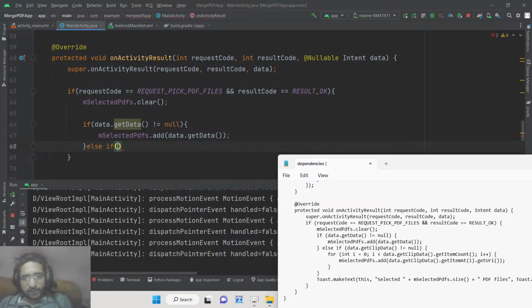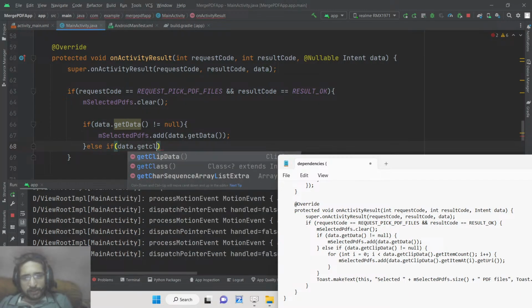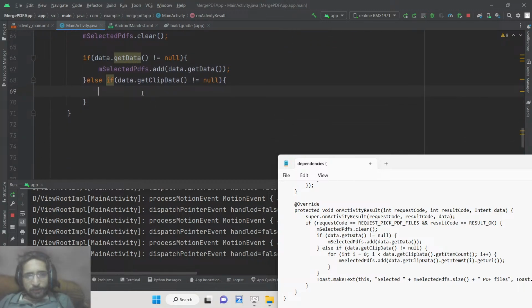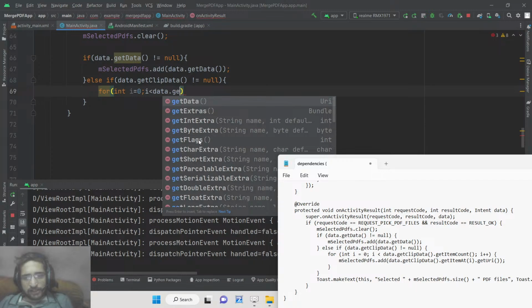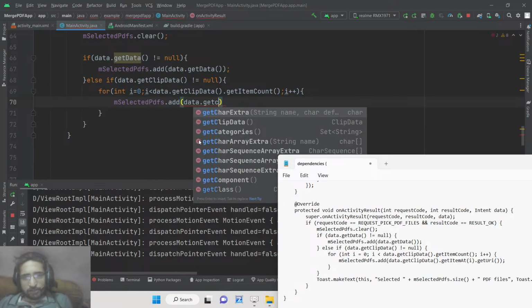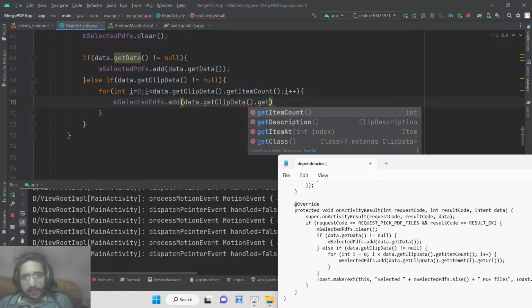And then we will have this condition that if data.getClipData is not equal to null, in that case it means that multiple PDF documents are selected, so we will run a for loop. int i equals 0, i less than data.getClipData, and it will give you the number of items, the PDF files the user has selected. So inside this for loop, we will say selectedPDFs.add. Inside this, we will get clipData and getItemAt.